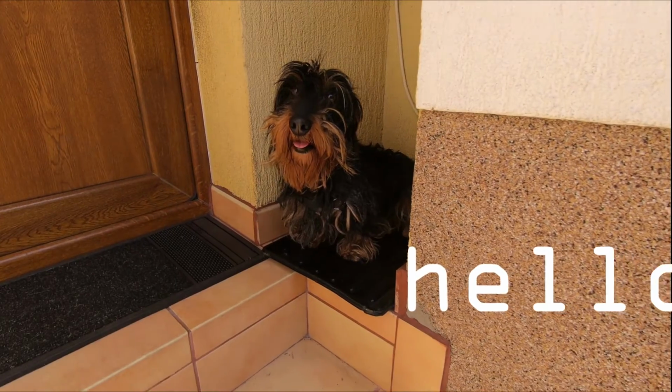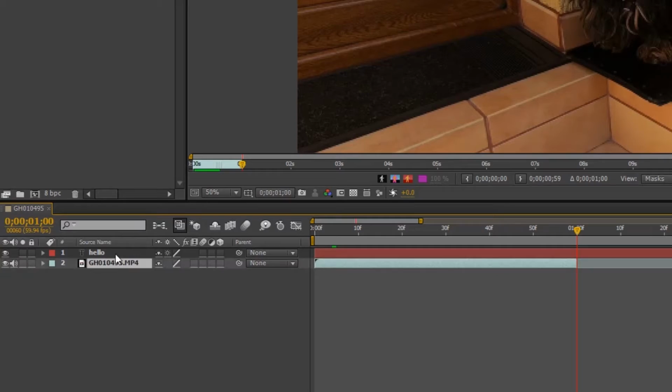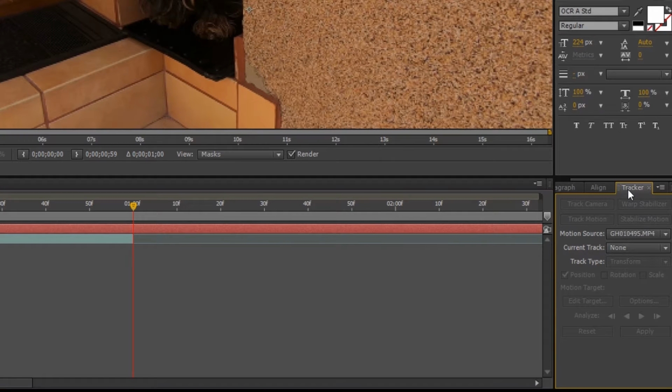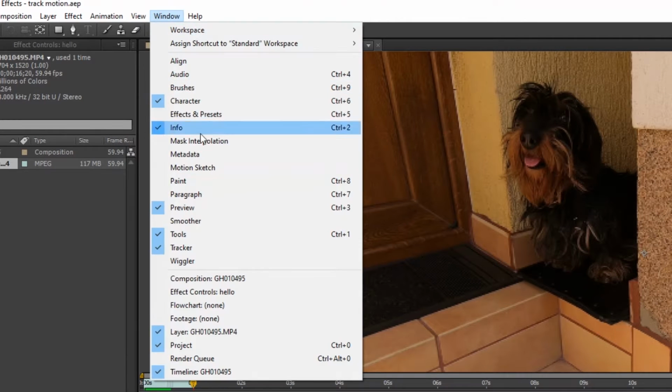I will show you how an object can be animated to follow something using track motion. Here I have a text layer and a movie. We go to Tracker. And if you don't have it, we go to Window and check Tracker.